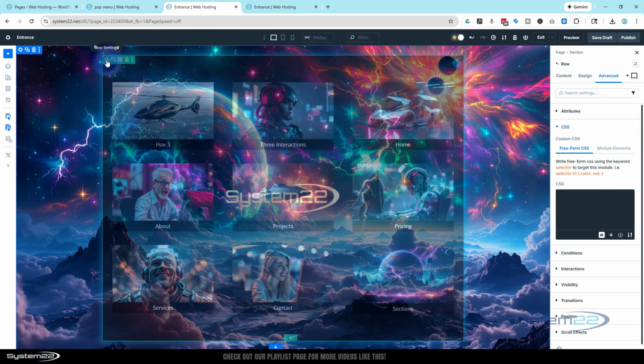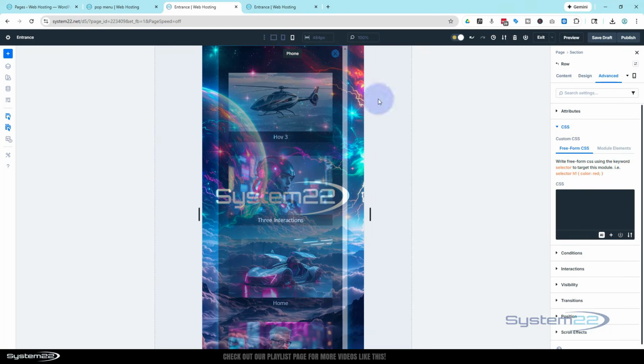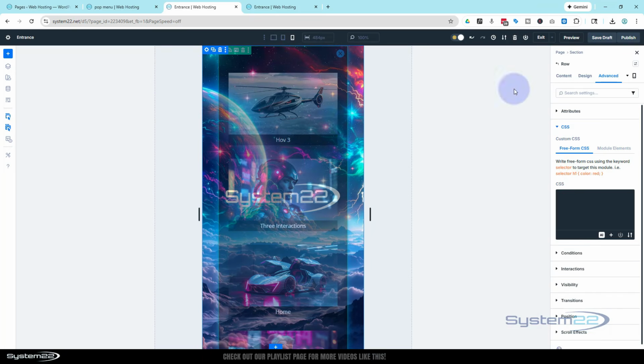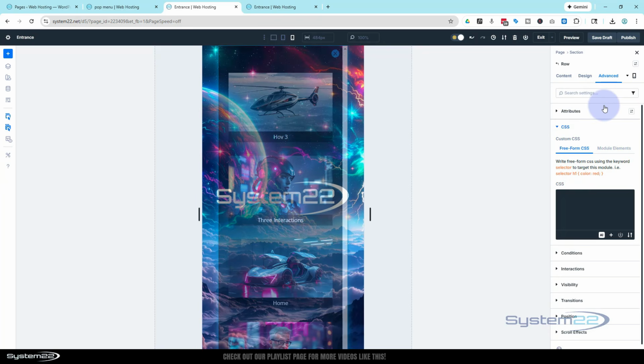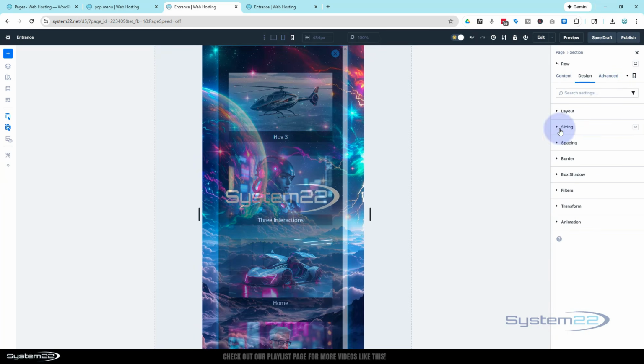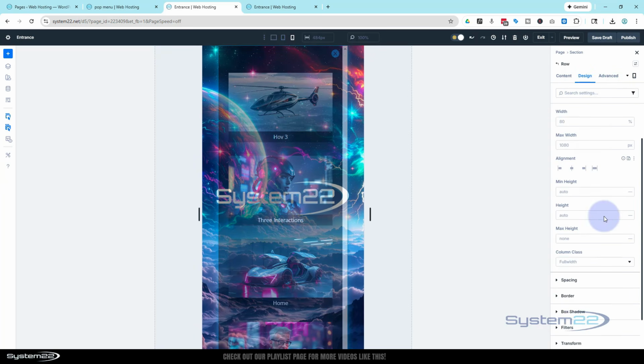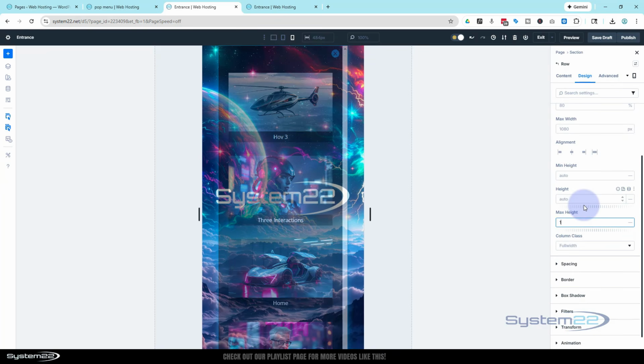Make sure we're in the row itself. What we can do is go down to mobile version itself. We gave it the scroll option, but it doesn't know to scroll because it's trying to force the whole height there. Over in design, sizing, we can give it a maximum height of 100. Viewable height, you guessed it.